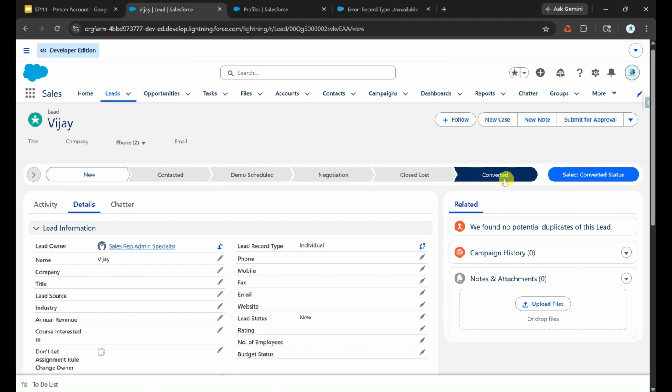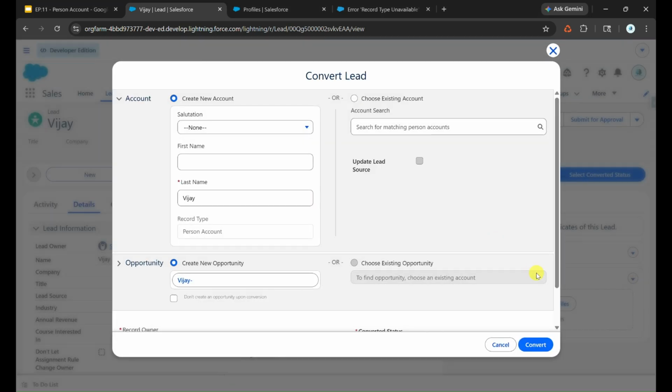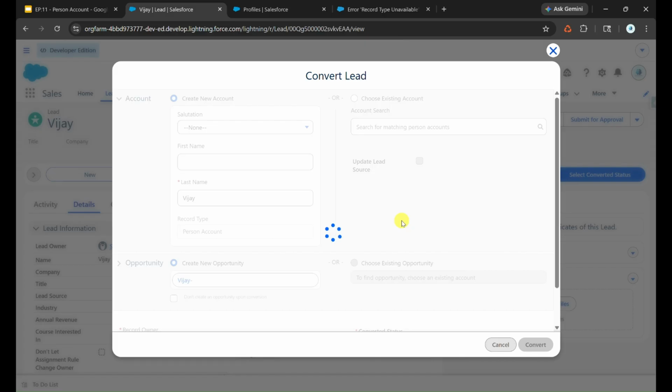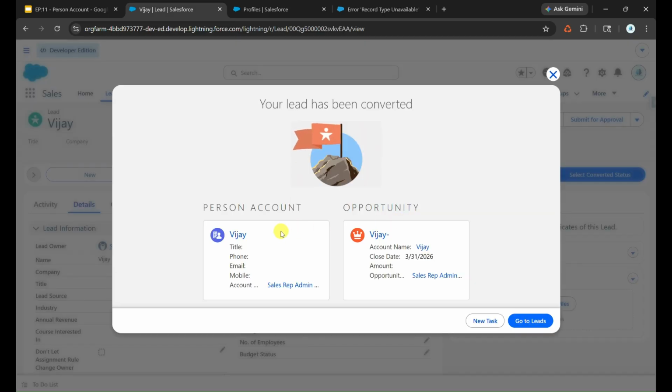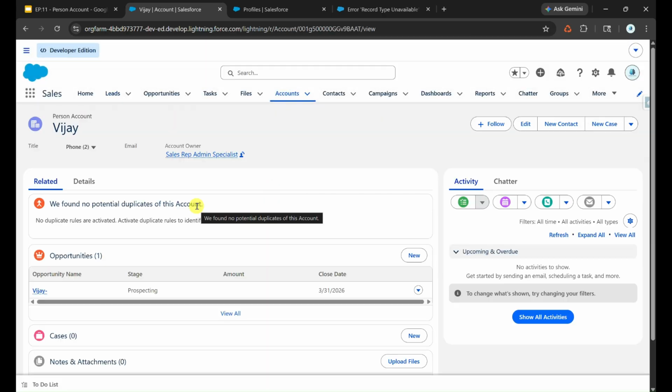Going back to the lead. And now let me try to convert this lead into person account. Let me convert it. Awesome. Here you can see the lead has been converted into person account and one related opportunity was also created for this person account.